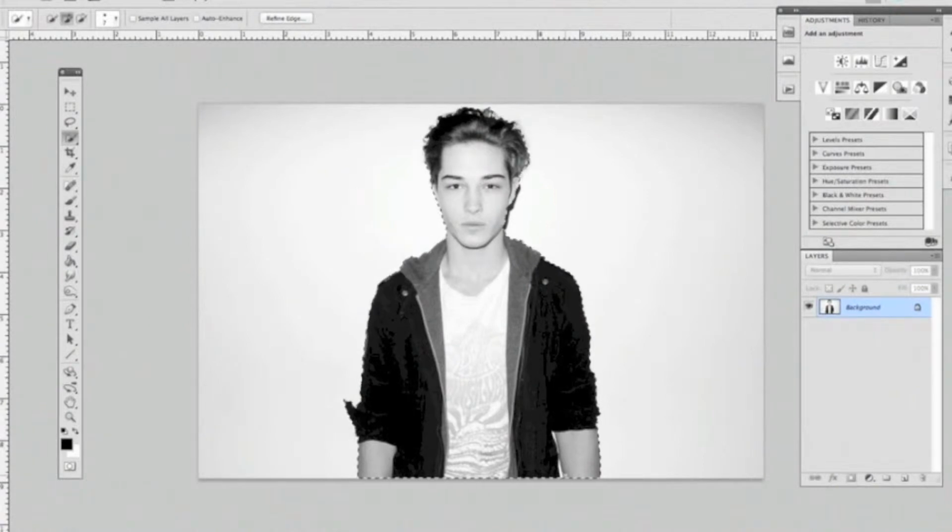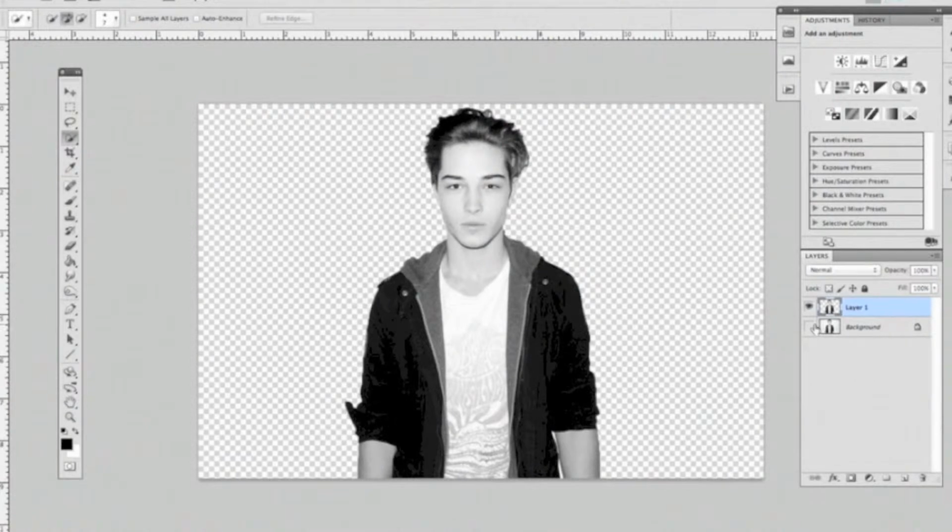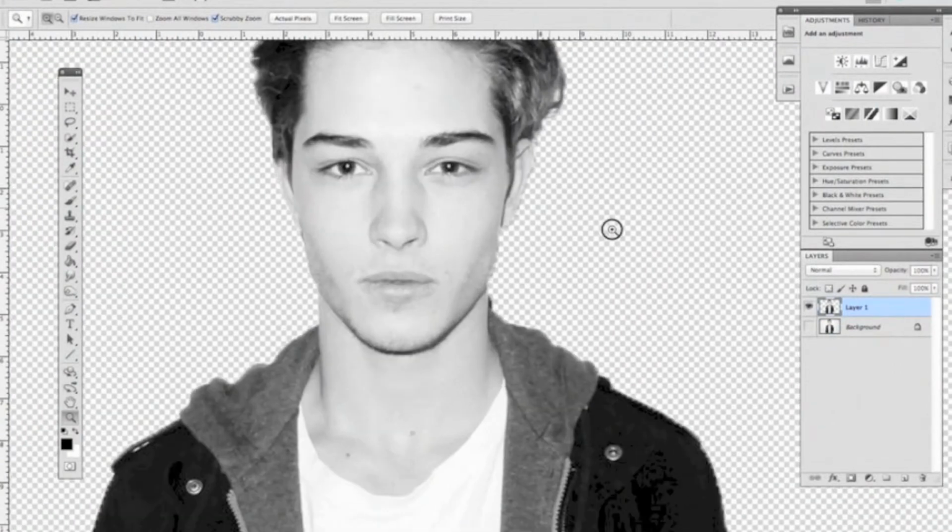And yeah, so right now we have a very quick, very rough selection, and what I'm going to do is bring him on his own layer. So I'm going to hit Command J, or you can also click Control J if you're on a PC, and you'll notice that up here in the layers section he is on his own layer. So if we turn off the background, we can see that the background is now gone and it's just him left on a layer.